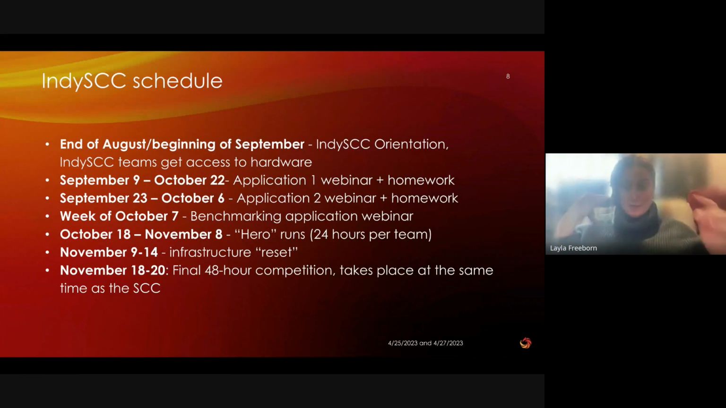We'll take a few weeks after that for the committee to reset the hardware and reconfigure the resources for the competition. And then November 18th through 20th, which corresponds to the same time that SCC teams will be competing, we'll have the activities associated with the final competition.